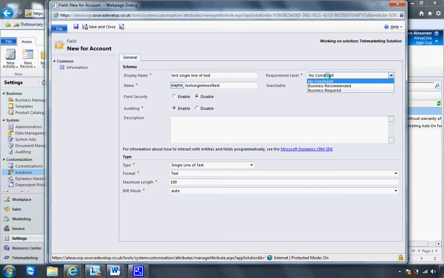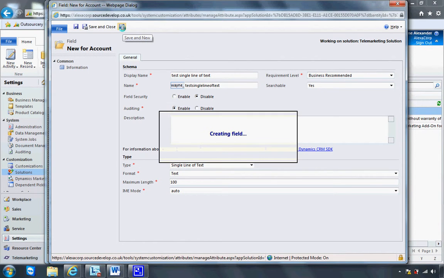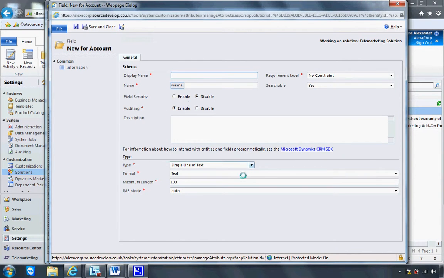And requirement level is either no constraint, where the system doesn't mind if you add data or not; business recommended, where the system would like you to add data but it's not essential, indicated with a blue cross; or business required, which is a mandatory red asterisk, which means data must be added. I'm going to put it on business recommended and click on Save and New.